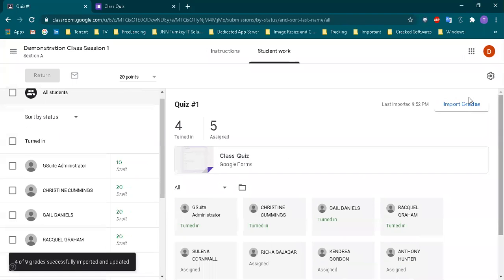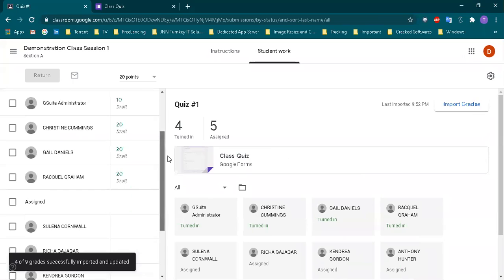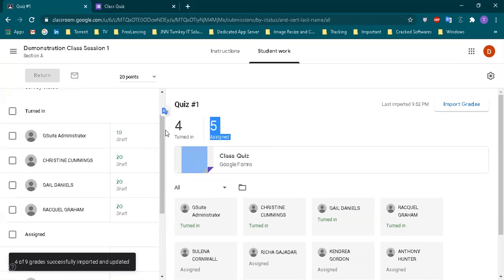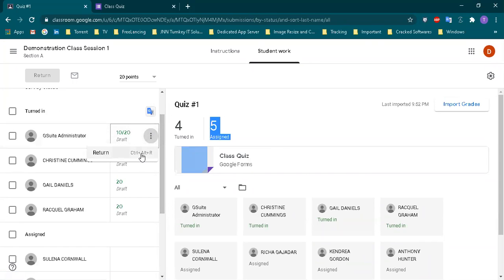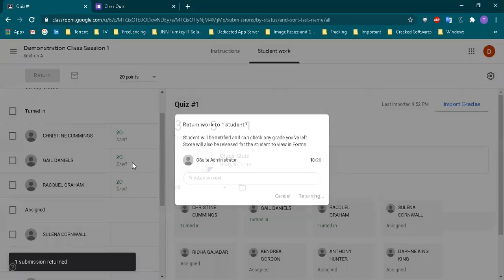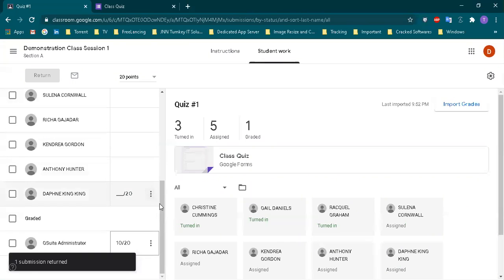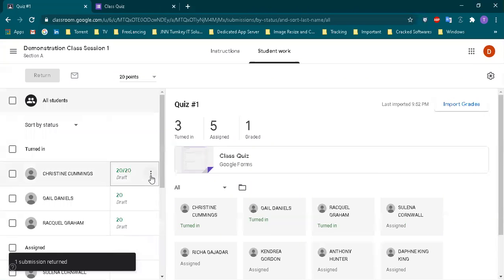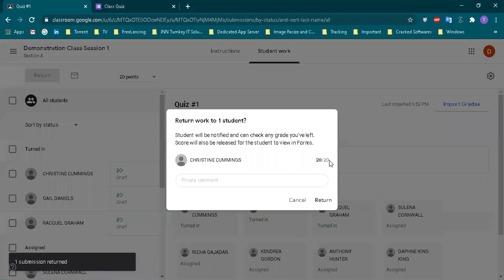You see the importing is done. Now what you have to do is just return. You do not have to check the quiz. It has automatically been done. We just do this return and add the comments. I don't have to repeat the things again. So we just have to return it.